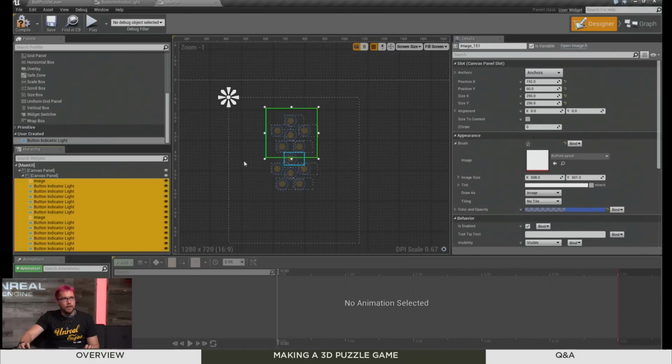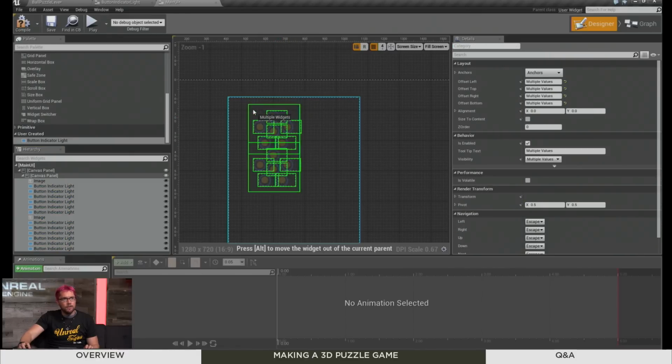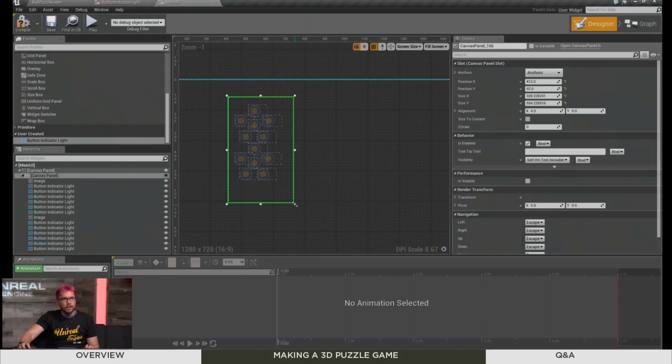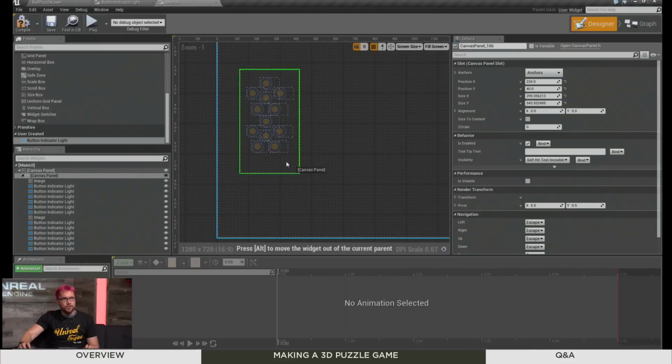like so, and we will drag it all to the upper left corner of the canvas panel, and then we can take the canvas panel and kind of collapse it around everything. So we'll move that to the edge of the screen.